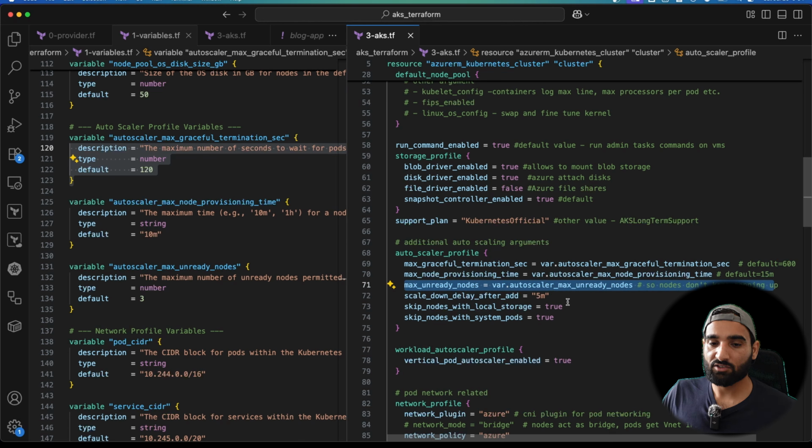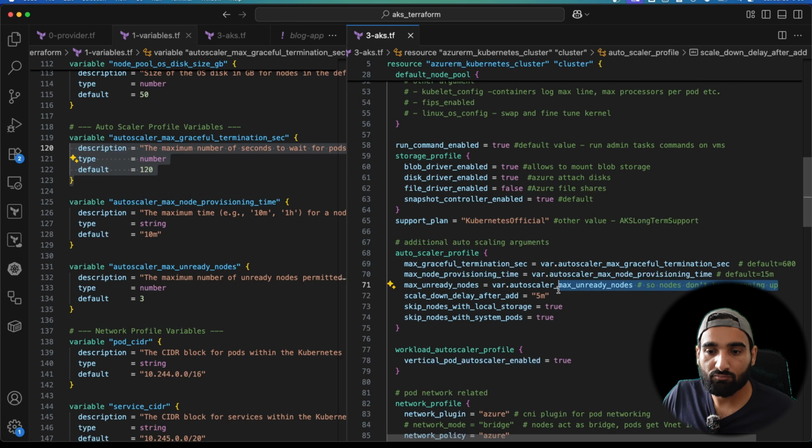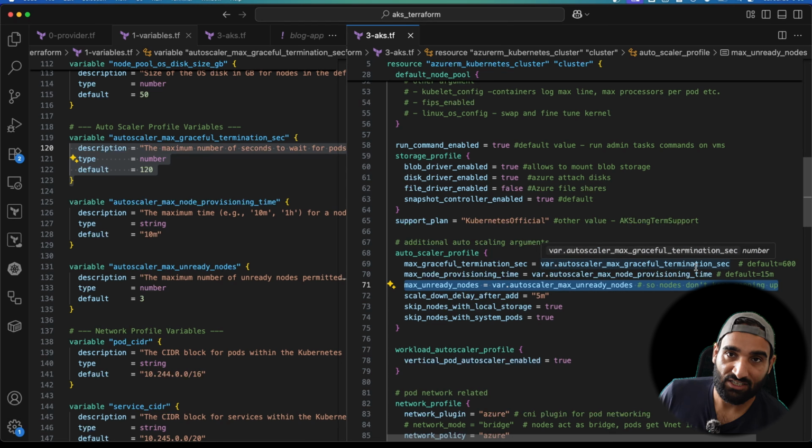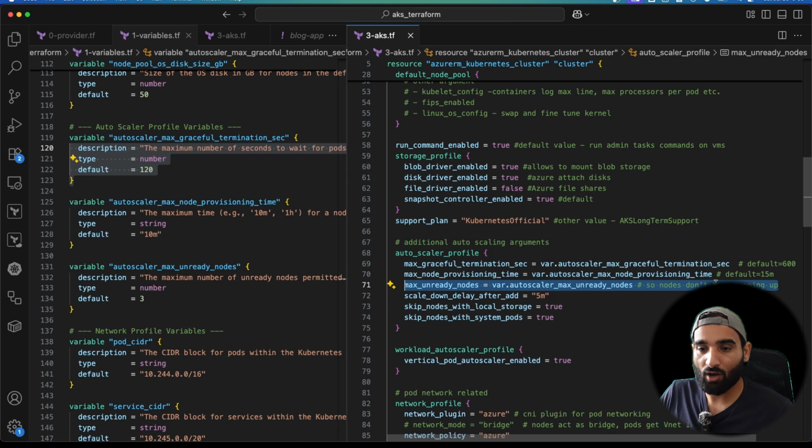The reason we're specifying this value is you don't want nodes to keep popping up. Imagine a scenario where 2 nodes are being provisioned and they are in an unready state, and the autoscaler thinks, oh, there are only 2 nodes ready, I need to put in 2 more nodes to add to the cluster because the cluster needs more nodes, but they are becoming unready. You don't want to have too many unready nodes.